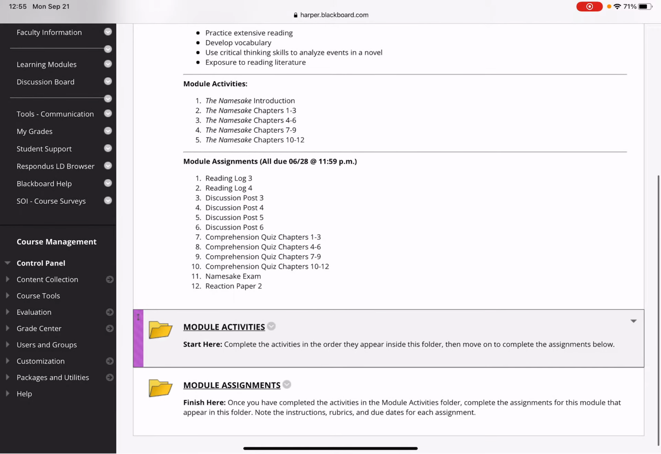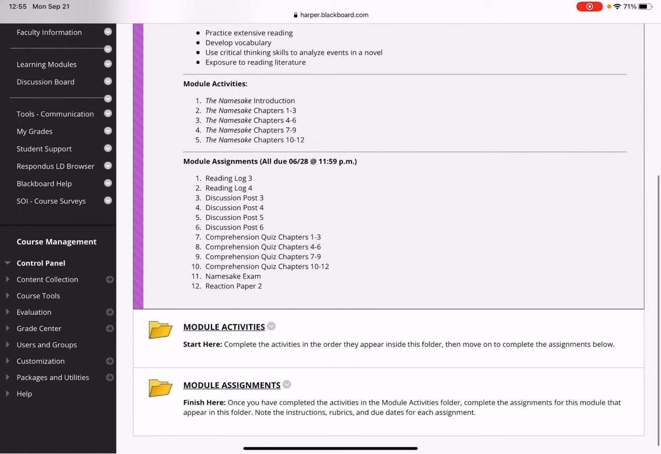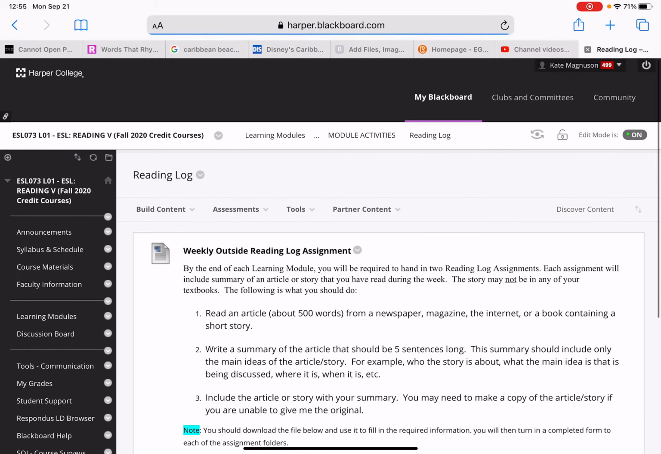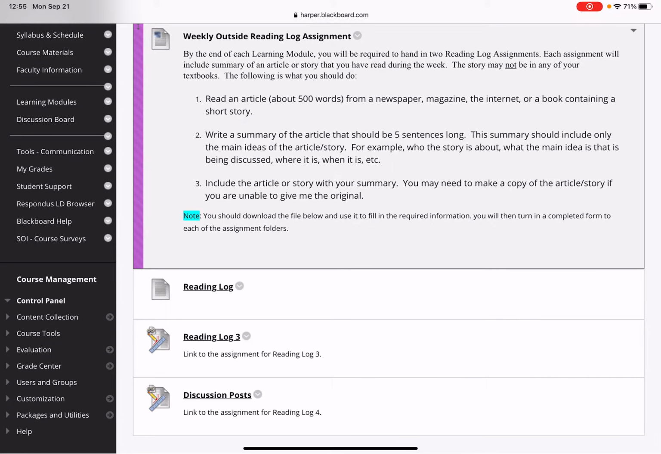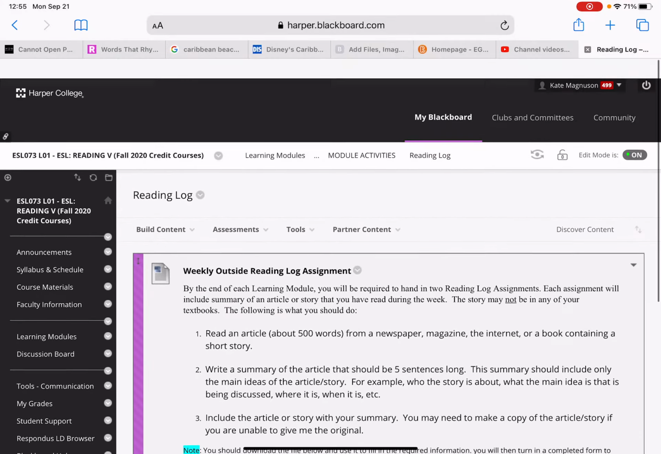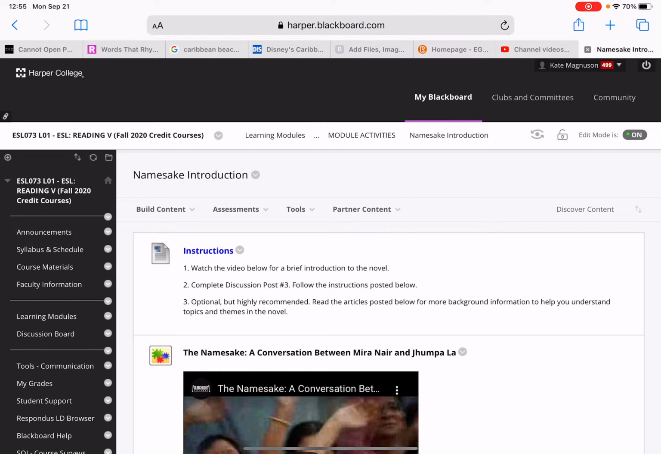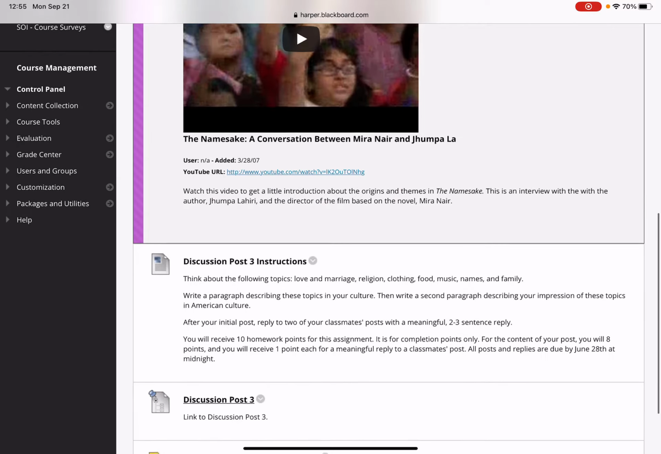There are several assignments that are due: a couple of reading logs, discussion posts, chapter quizzes, an exam, and another reaction paper. So I'm going to open up module activities. The reading log is the same as the last time that you did. I've got some new links to the assignments there. The Namesake introduction is where you should start. There is a video to watch and a discussion post to complete.